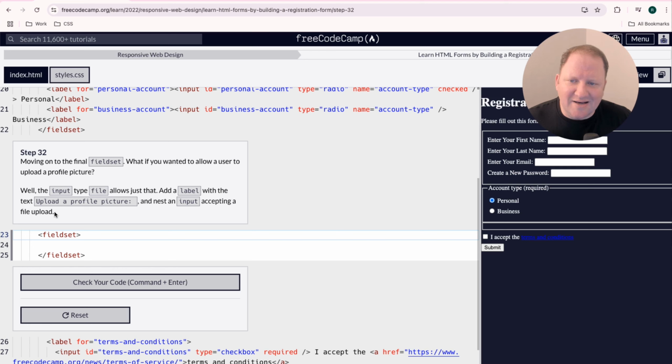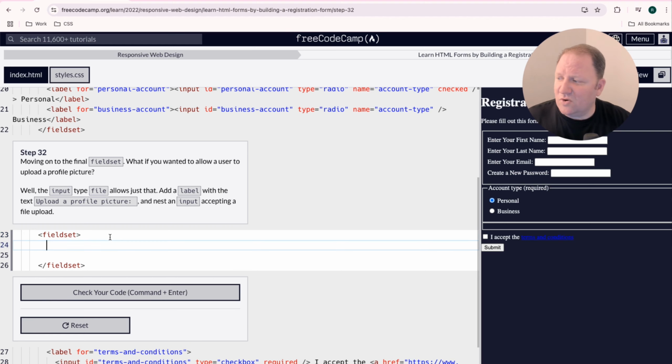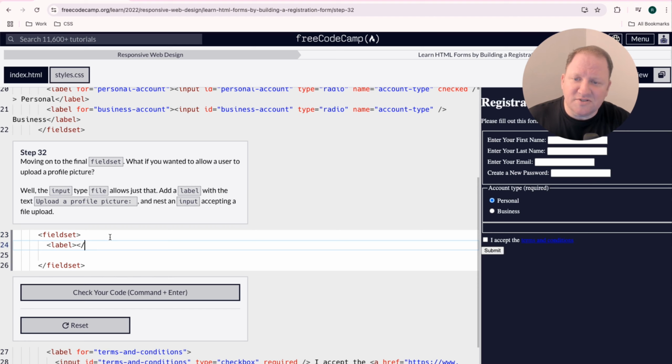And then we want to add a label with the text of "Upload profile picture", and we want to make sure that we include the colon in there. Inside the label, we want the input field to be nested. So let's go ahead and do this. A lot of words here, but we're going to do label, and then close that off. Again, always practicing opening and closing of the tags.